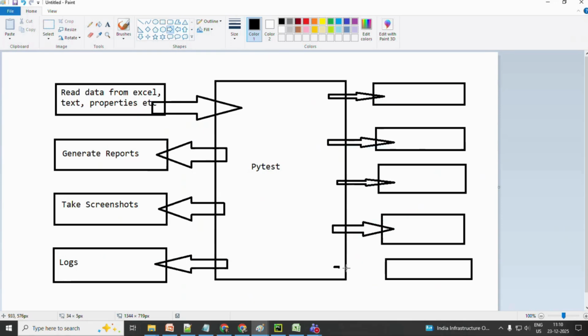Yes, you can say it's like TestNG. It's like a core, you can say the heart of your project, where everything is maintained by this PyTest.